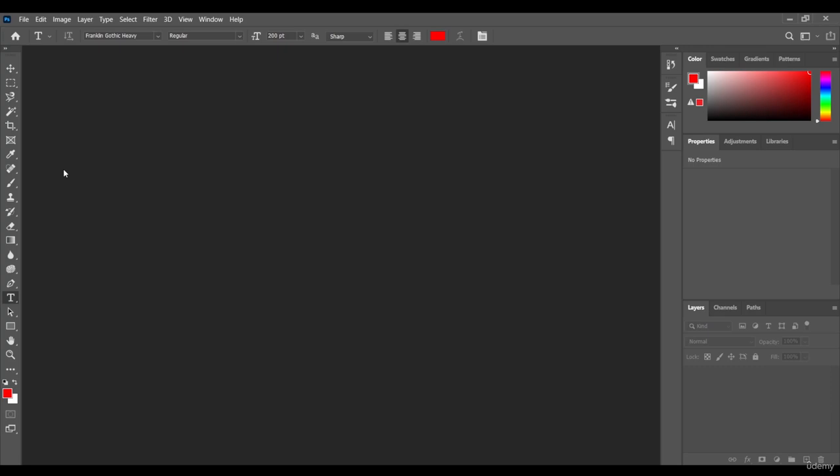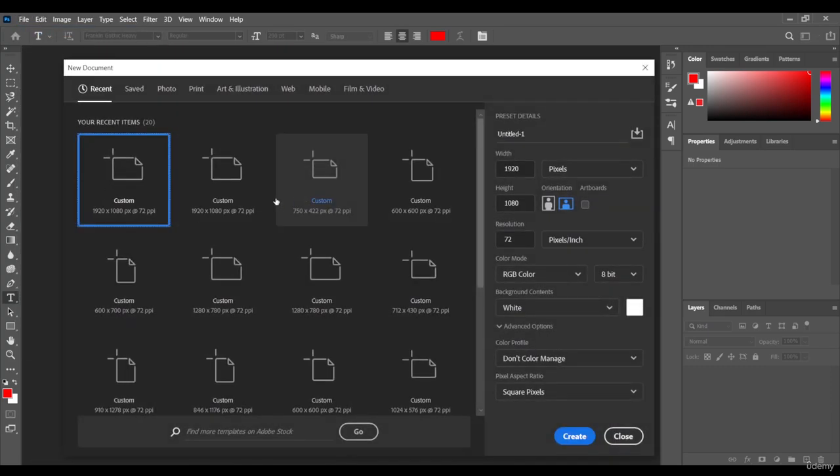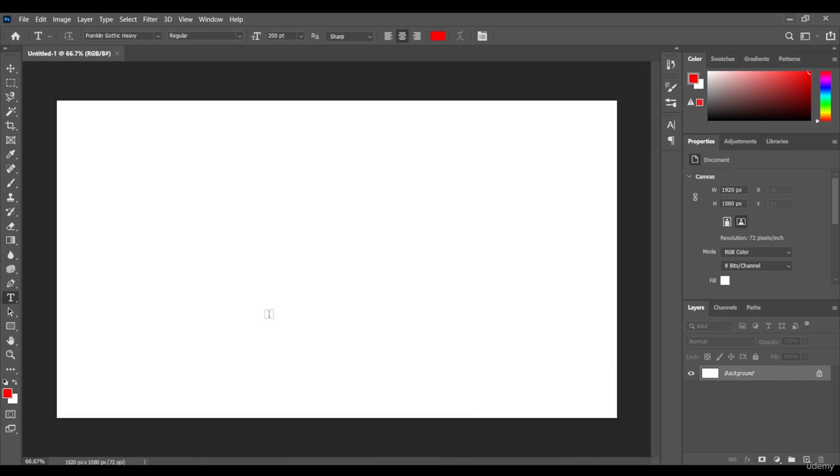And therefore we have to create a new document, and you know how to do that. You just have to go to the File menu, New option, and this is my pop-up. Inside my pop-up you can pick any preset. As an example, I'm picking this 1920 by 1080 pixel. You just have to select it, and then go for the Create option. Okay, so this is our document, and at first you have to type a text.